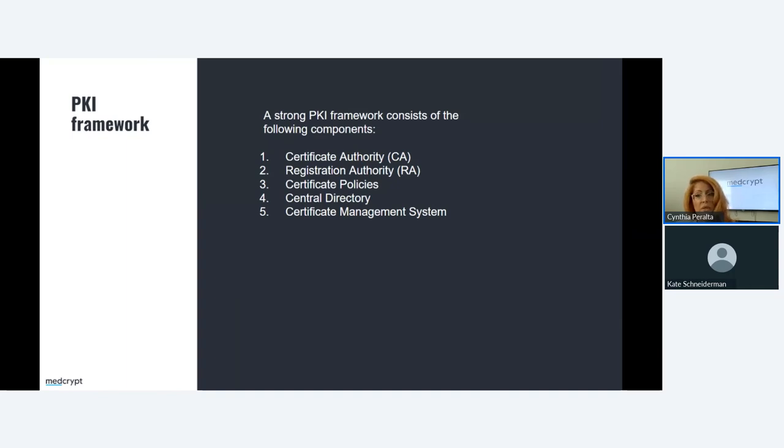PKI essentially is a framework that confines the set of roles, policies, and procedures needed in order to create, manage, distribute, use, store, and revoke digital certificates. Digital certificates are issued by a certificate authority, a CA, who represents a trusted third party. When issued, the certificate is linked with a key pair associated to a user, such as a server, a computer, or even a device. And it has a unique identity that is already verified. Once this identity has been verified, other users can trust the legitimacy of the key holder's identity. It's the main objective there.